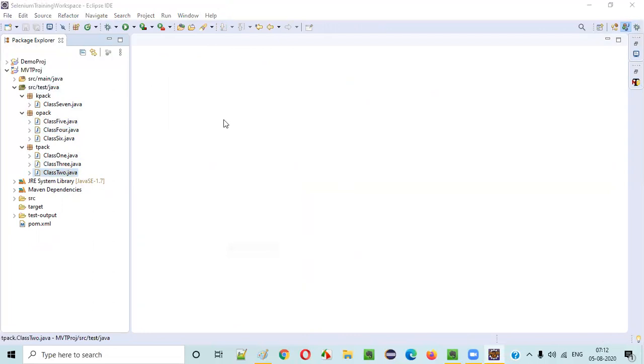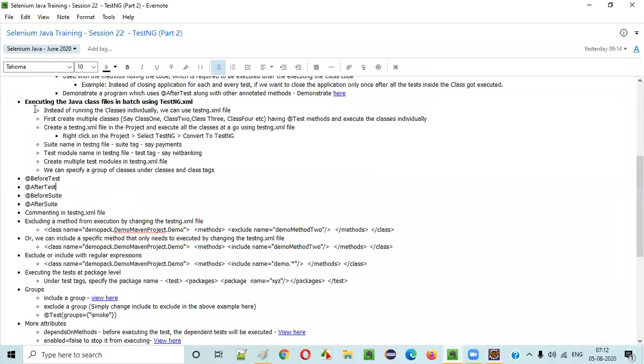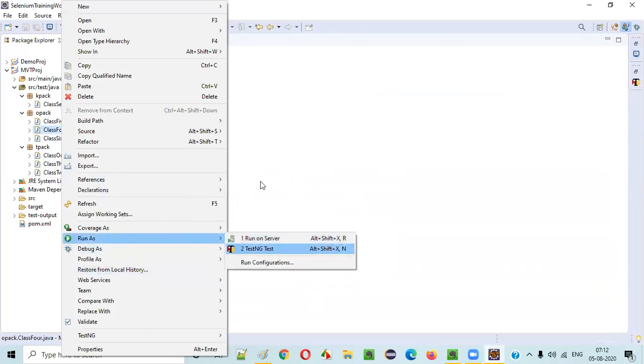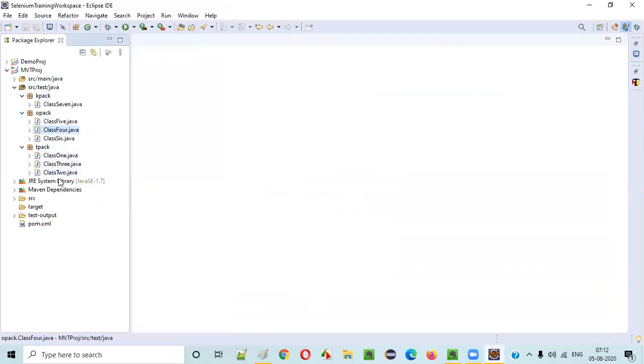What I have to do, guys? Any guesses? So here, individually I can run one by one class. But I want to run all these classes as a group. Here the concept is executing the Java class files in batch. Batch means as a group I have to execute. I don't want to execute individually like this, right click, run as TestNG test. I want to execute all these classes in a single go. So when I run this for a single time, the 7 classes should be executed. All the tests inside the 7 classes should be executed.